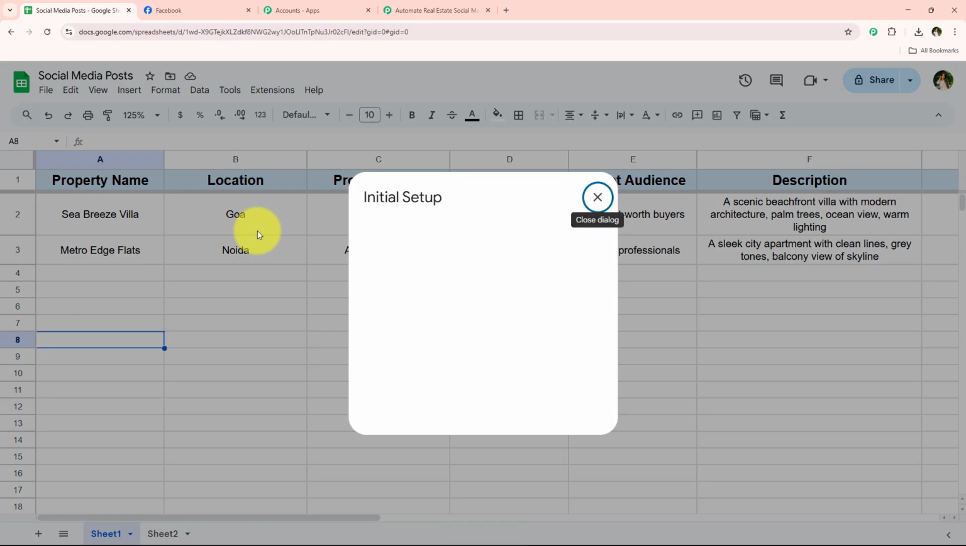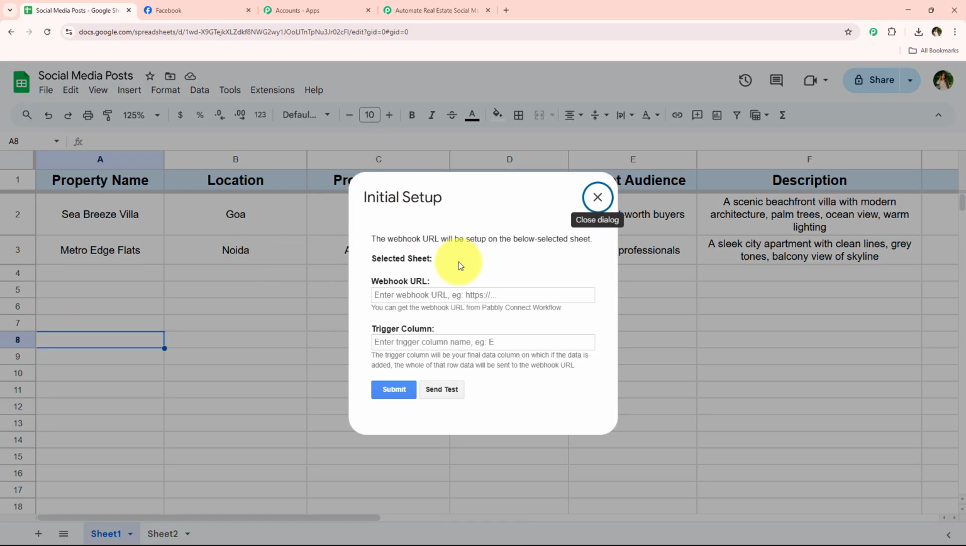And after getting this option, you simply have to go towards Pabbly Connect webhooks and then towards this initial setup. And after coming over here, it is going to ask me for the webhook URL and the trigger column. So over here for the webhook URL, I'm going to paste the URL which I copied from my workflow. And for the trigger column, I'm going to enter my trigger column, which is F.